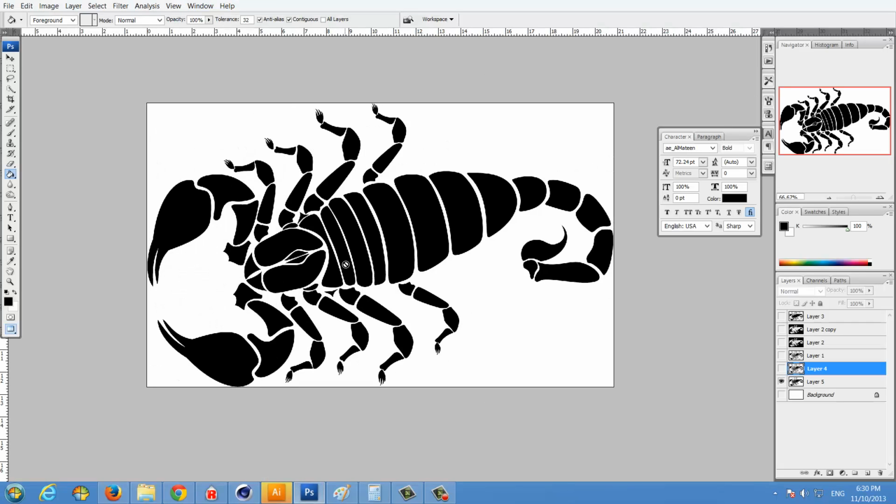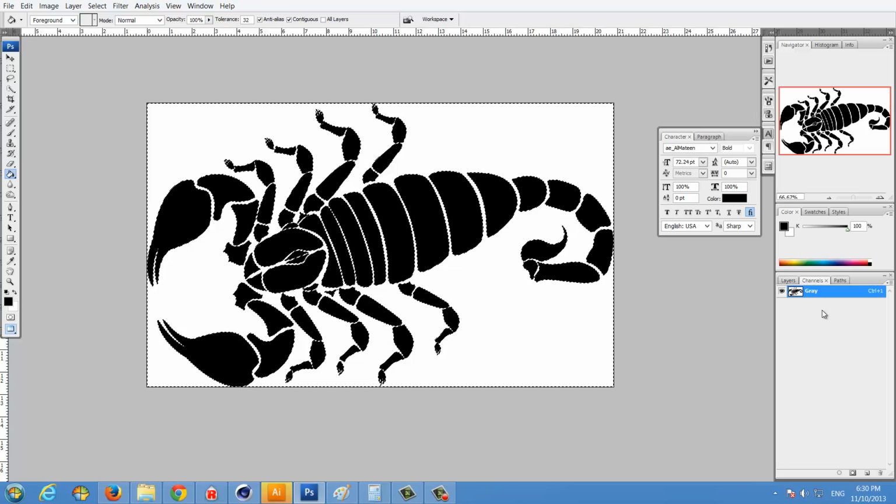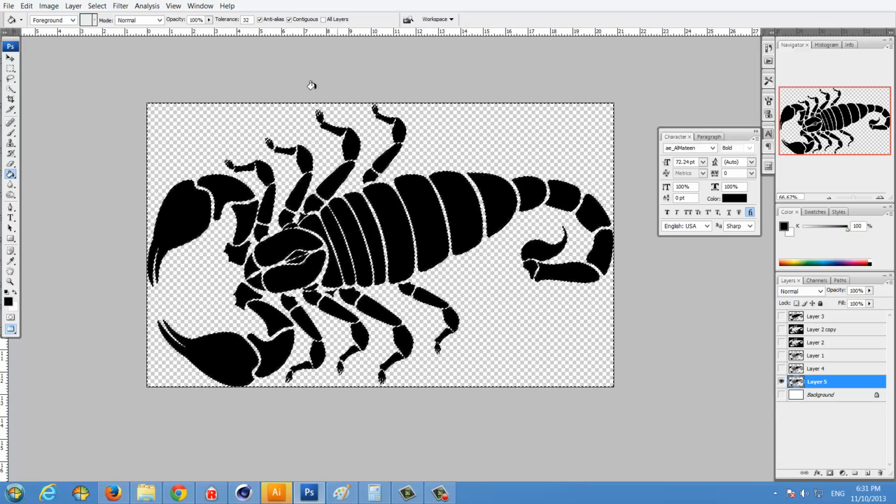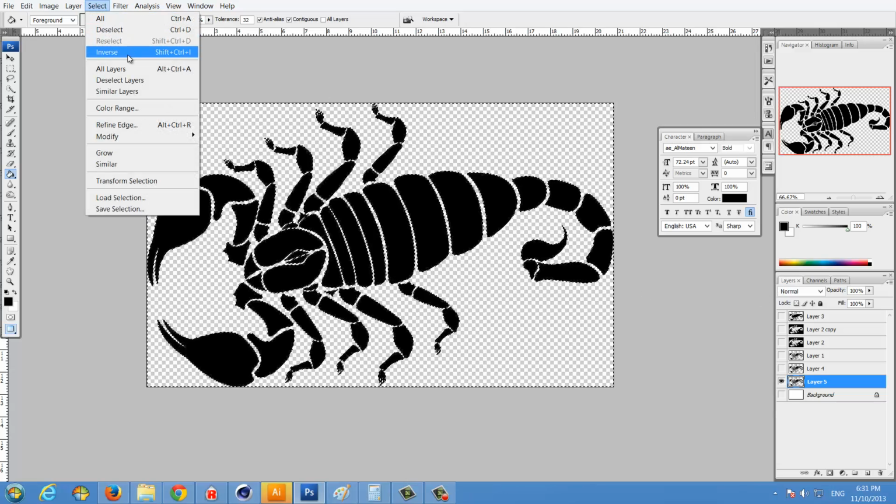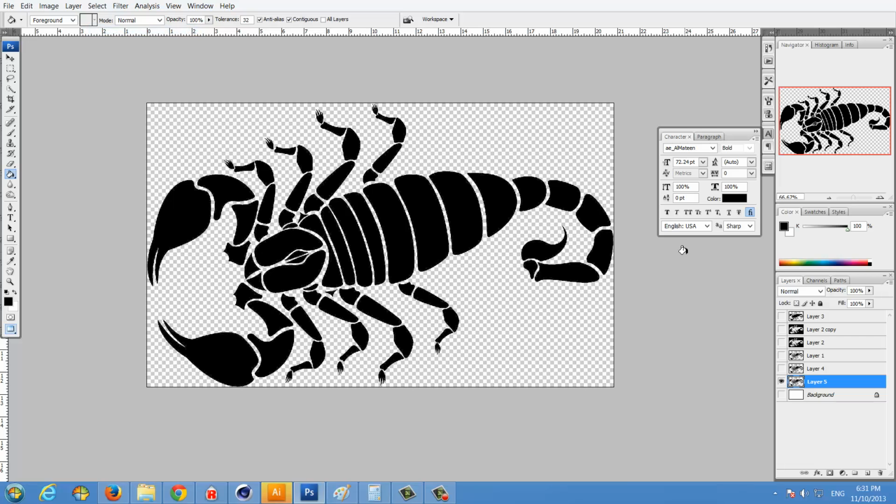I open a document in Photoshop and I paste the picture. Then I go to the channels to delete the background, which is the white one. I use Control and I press on the channel and I have a selection. Then what I do is delete the background and go to select and deselect. After that I press Control on the scorpion picture, that is the result of deleting the background.